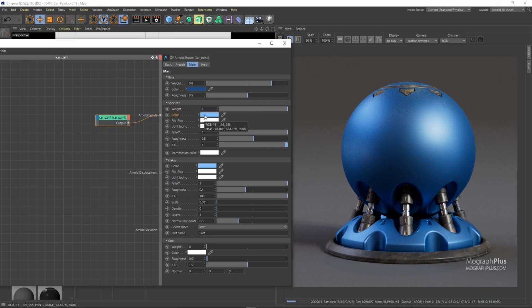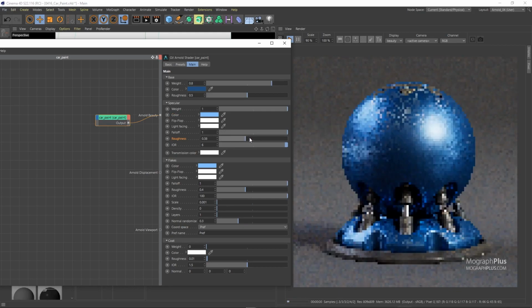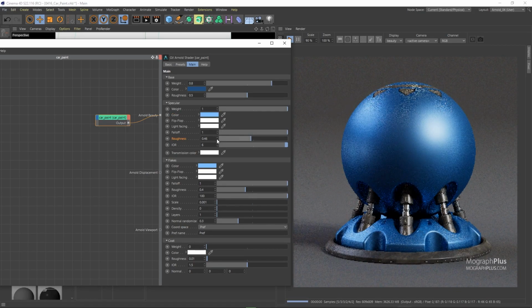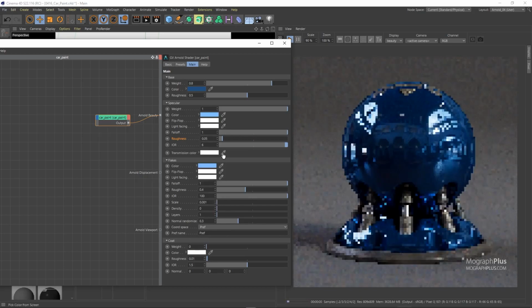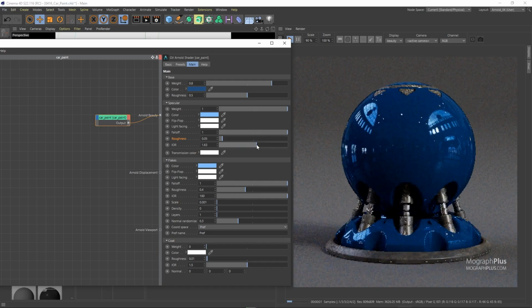You notice here the roughness is set to 0.5. That's why we get these broad specular reflections, and the IOR is set to 6, which helps us get closer to a metallic car paint. If I lower it to a normal value like 1.5, we immediately lose that metallic look. So let's set it back to around 6.